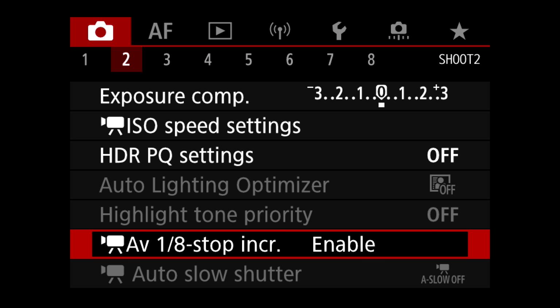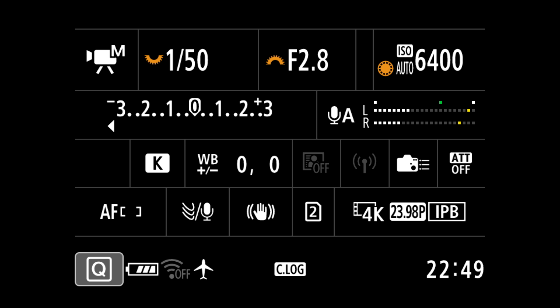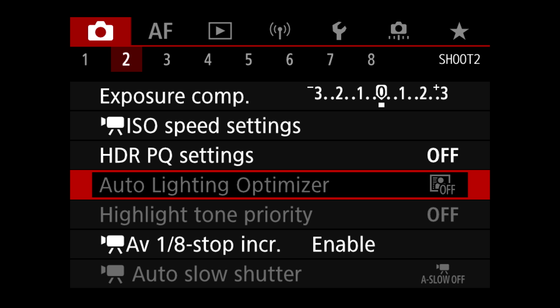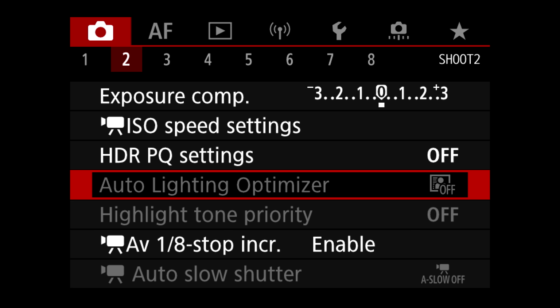This is something that's really cool about the Canon EOS R6 for video modes. You can mess with the increments to go down to 1/8 of a stop. This means that if you are shooting, you can set the aperture to 1/8 of a stop, which is pretty awesome. A lot of these settings are grayed out because of the shoot mode that I'm in, and we'll get into that in just a second.